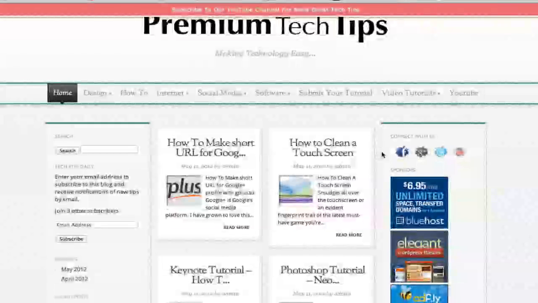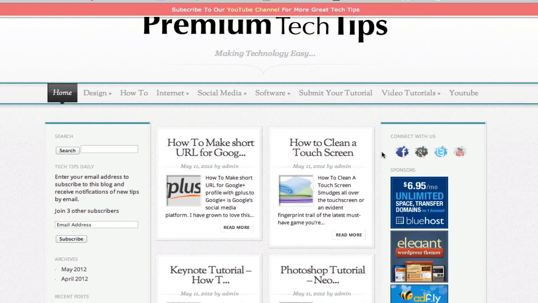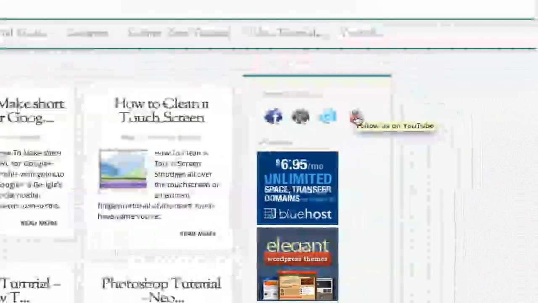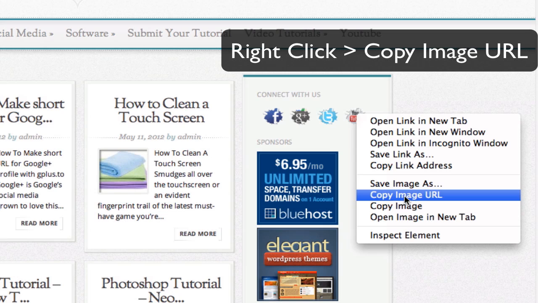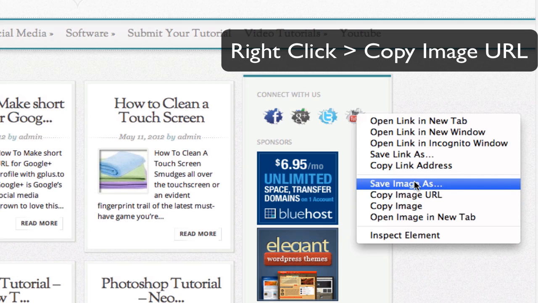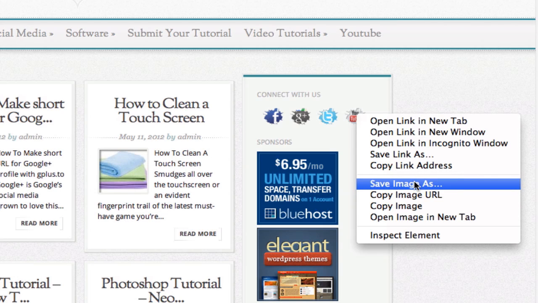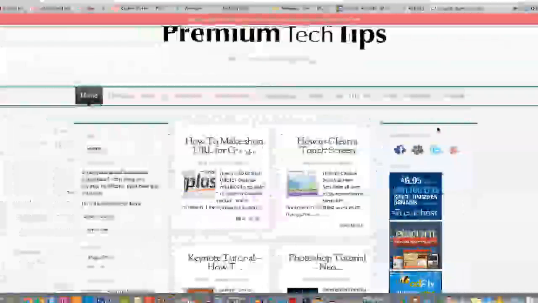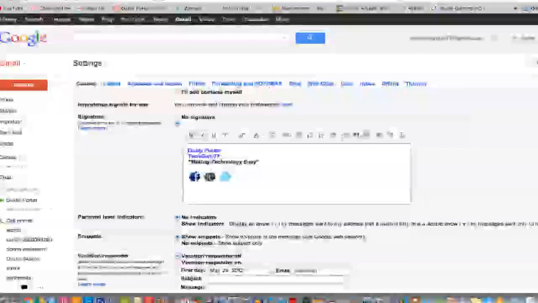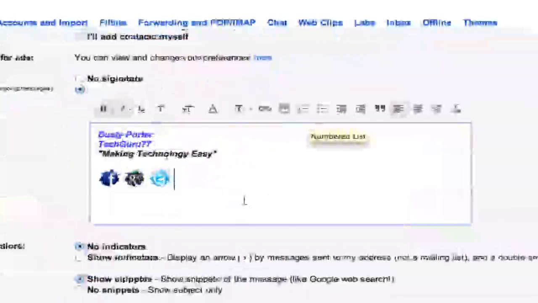If you do not have a web page, you can go to Google Images and search for social media icons, and you can find a ton of them there. Now, once you have your image located, you need to right-click on the image, and you need to go to Copy Image URL. You do not want to save the image as, because this will save it on your computer's desktop. So Copy Image URL.